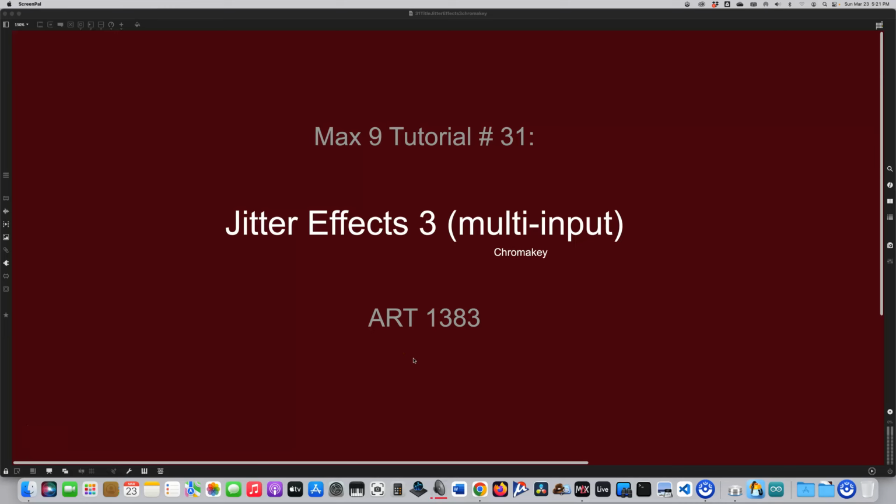Hello everyone. It is another great day for a Max 9 tutorial. This is tutorial number 31, Jitter Effects 3, multi-input. And our example today will be Chromakey.